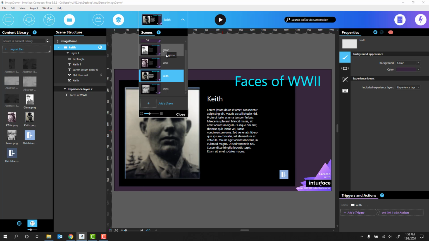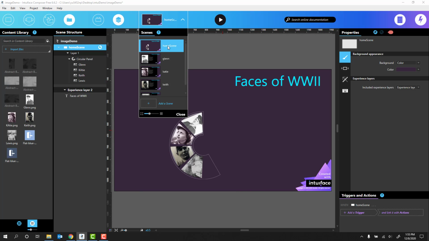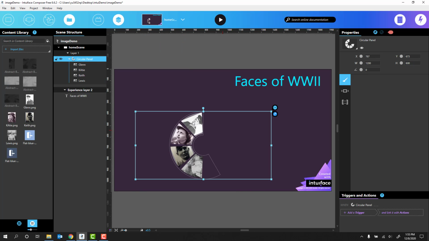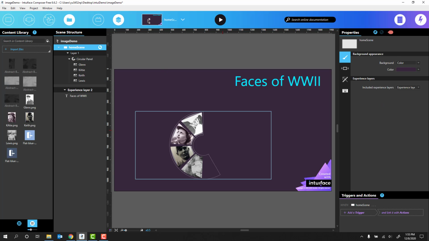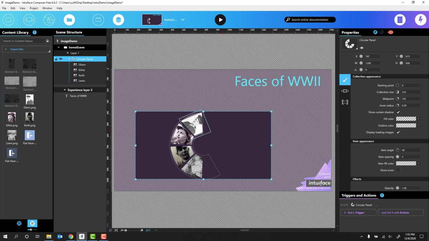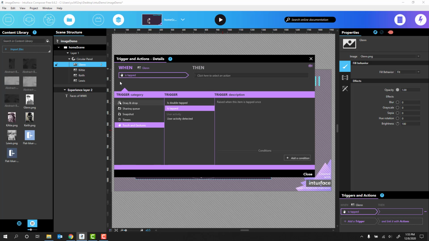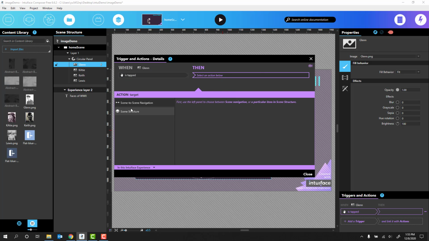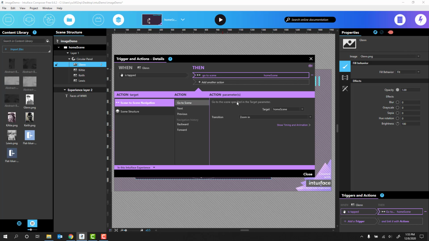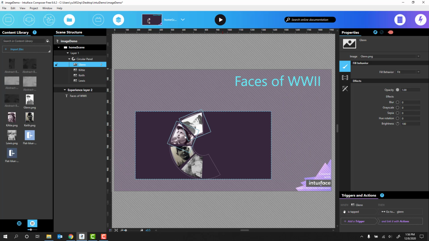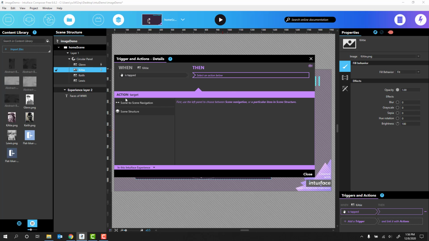Now if I go back into my home scene here, let's click on a picture. So I double click on this picture. This picture is Glenn. I'm going to click Add a Trigger. And when I click on Glenn, it is going to navigate to a scene, and the scene it's going to go to is Glenn. This time we will leave it at zoom in since the other one we set to zoom out.